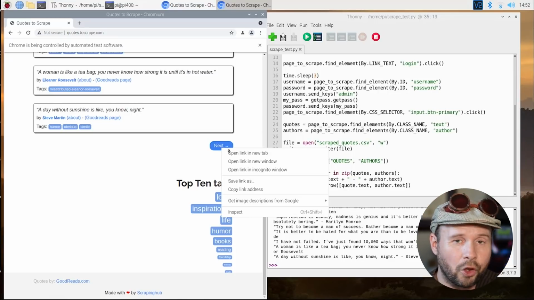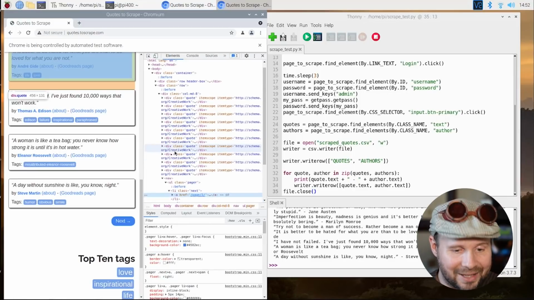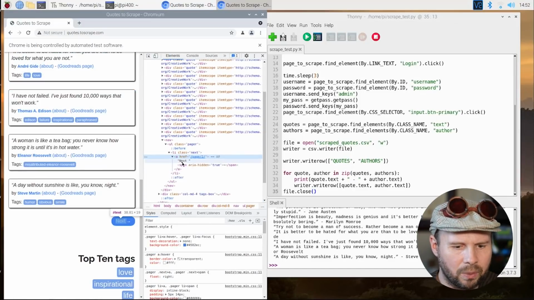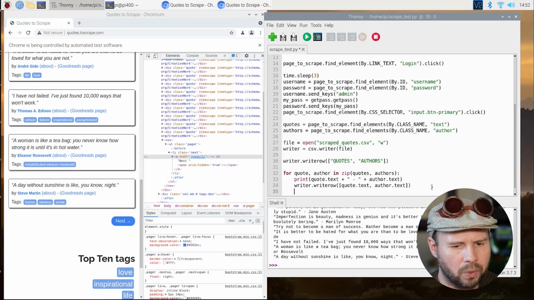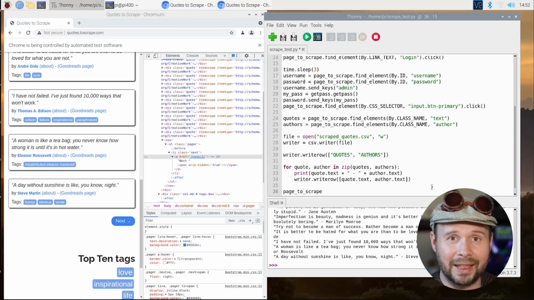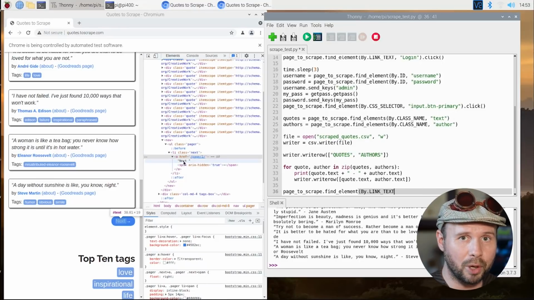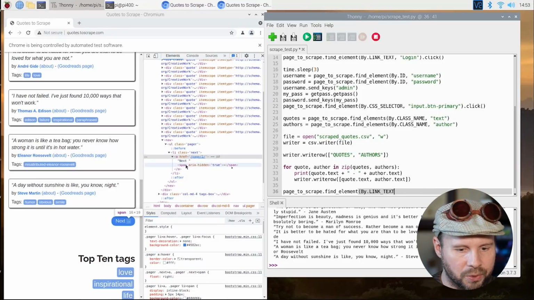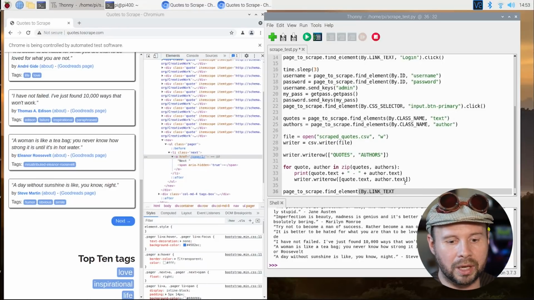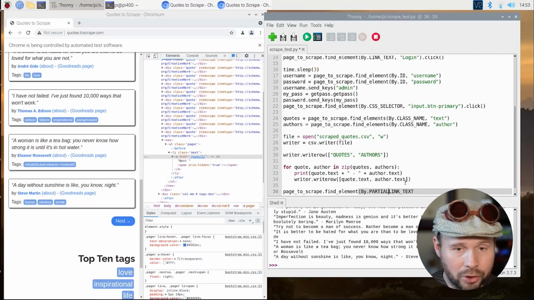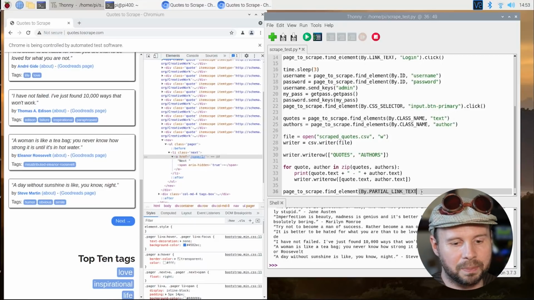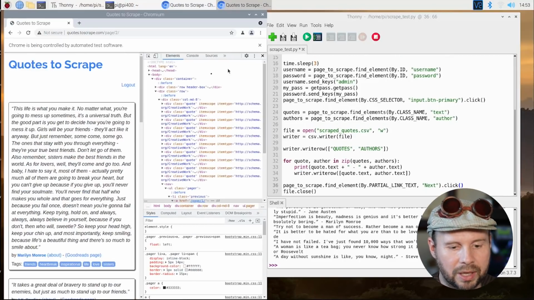So let's first look at the HTML code for the next button. It's basically a link with a whole lot of extra code in between the link tags. We could find the element by link title as we did before. However, we would then have to put all that extra code in there as well. So instead, what we're gonna do is search by partial link text and then just put next as the partial text to find.